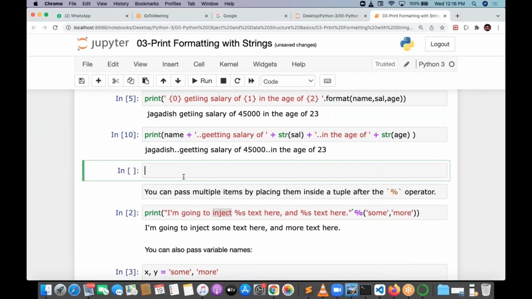So I'm going to be printing the string. Just observe that. And here I want to give the percentile s specifier. S is nothing but specifier. This is not string, specifier. Okay, percentile s getting salary of percentile s in the age of percentile s. Now dot.